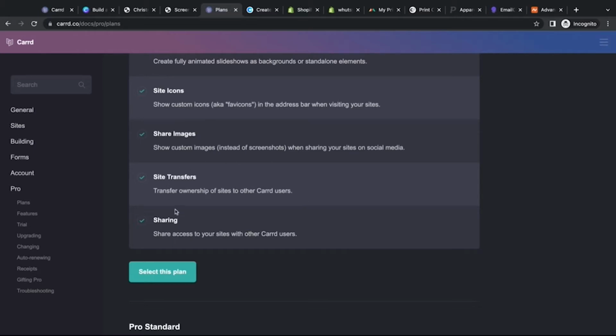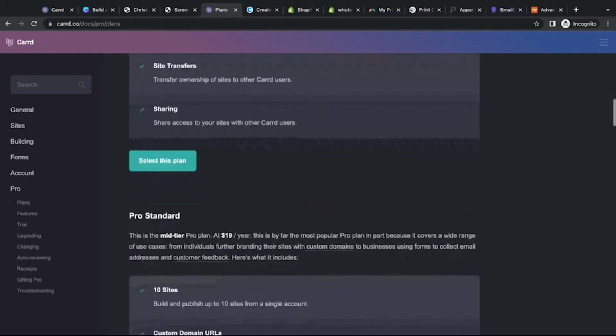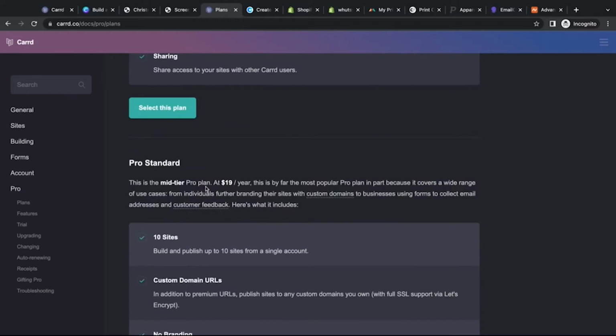Site transfers, you can transfer to other Card users. So if you are a website developer and you want to master Card, you can now sell that service to people who want to build these one-page websites but just don't have the time. And you can share access to your sites with other Card users. The Pro Standard is the mid-tier plan, $19 a year, so a little over $1 a month.